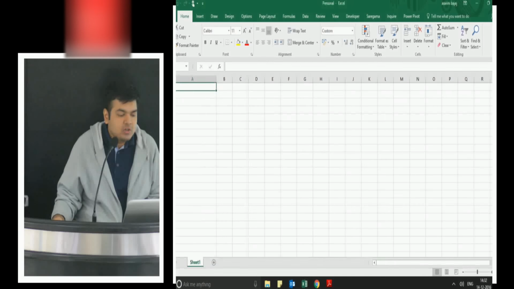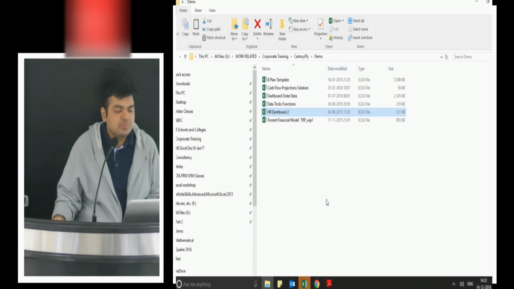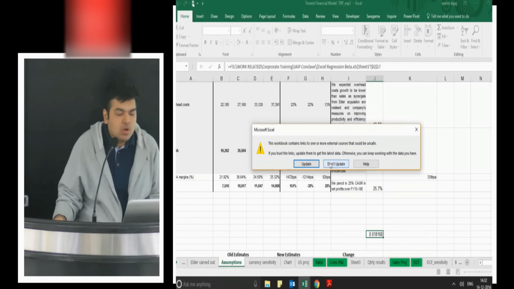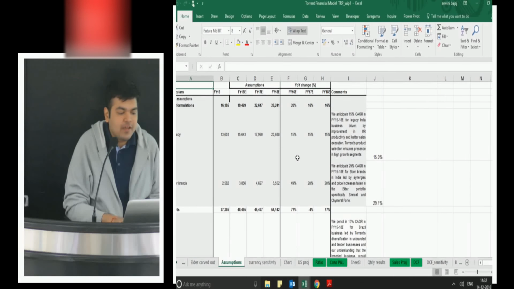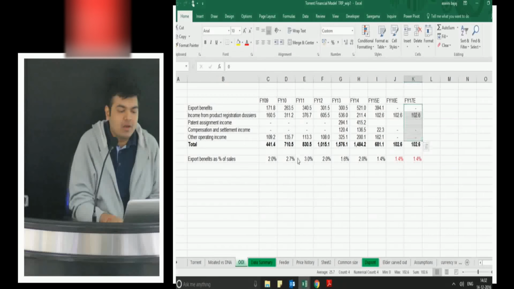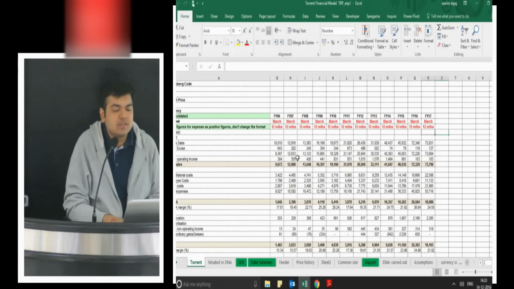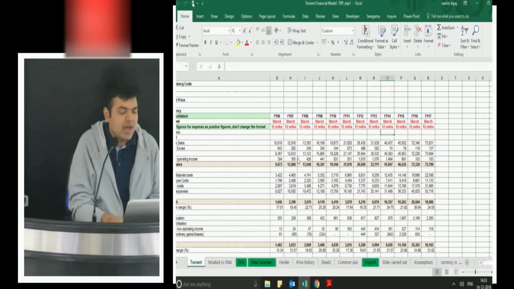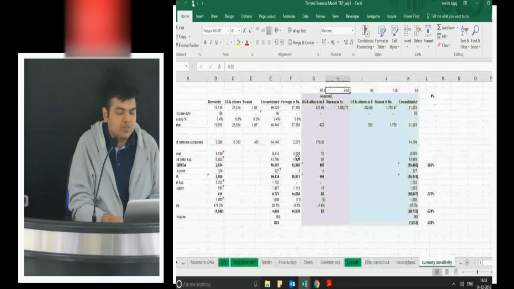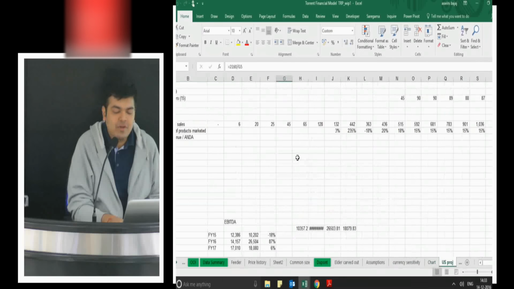Another example I'll show you would be, let's say, a torrent and an HR dashboard too. Let's start with these two. This is a very full-fledged, very huge model wherein we have the past data and then we are projecting the future years. It's a two-year-old database, and we've got a number of sheets. If you look, the entire DuPont analysis is done. This is going to be there in the finance module.